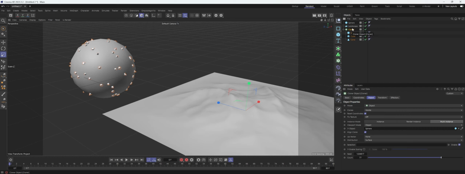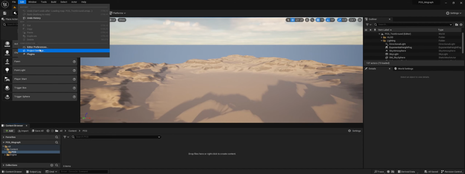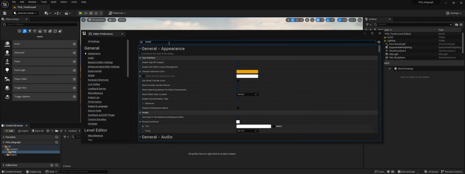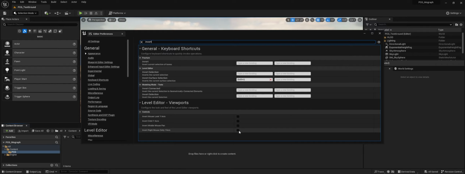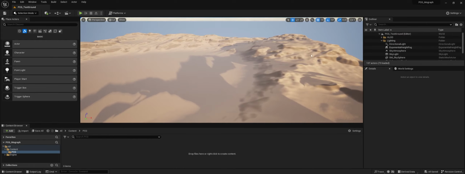So that's the first concept we need to remember to understand our PCG. Now let's go to our Unreal Engine and create a PCG element. First things first, we need to go to Edit, Editor Preferences, and search for Invert and turn these two on. So now our navigation options are similar to our Cinema 4D.